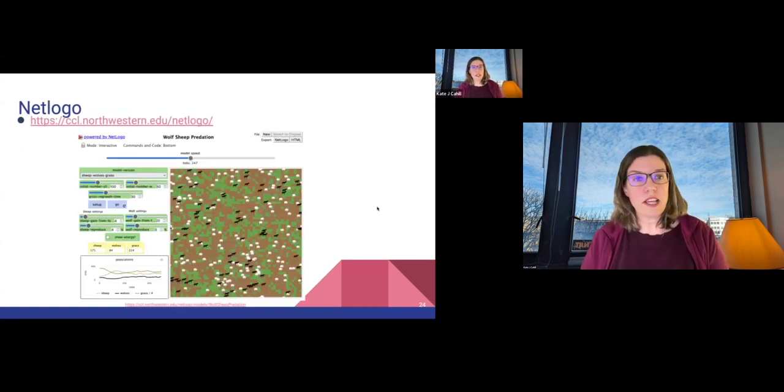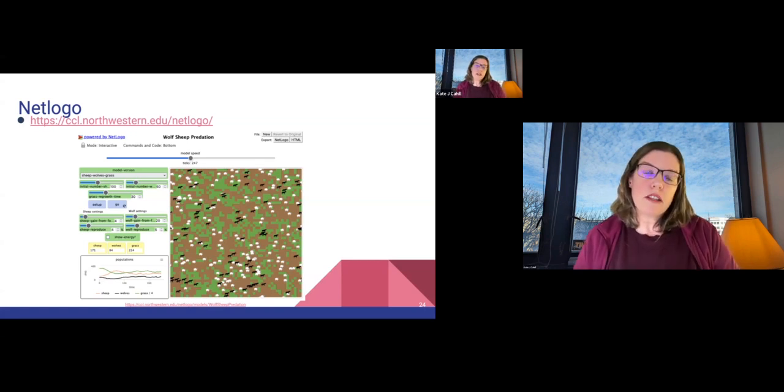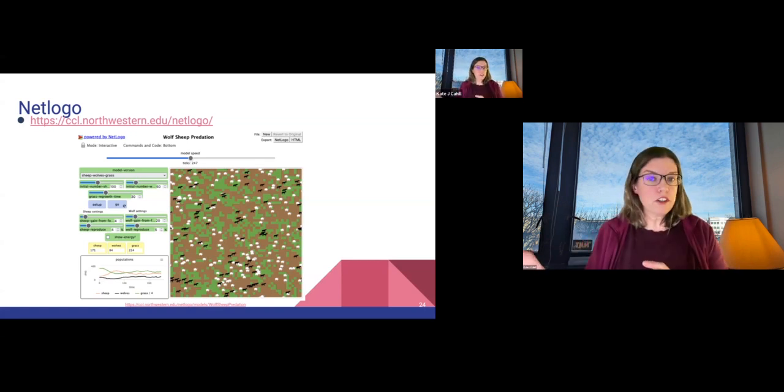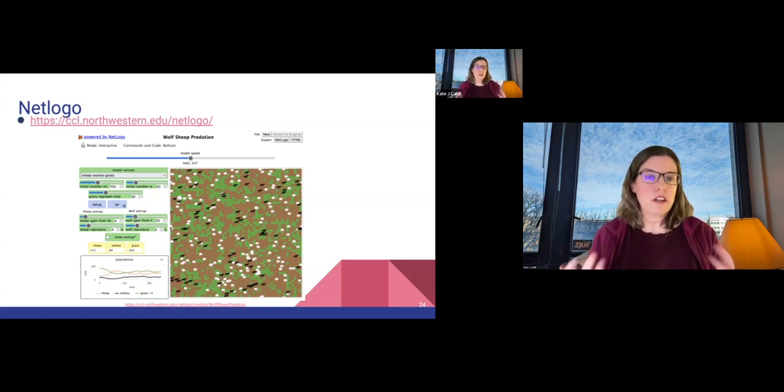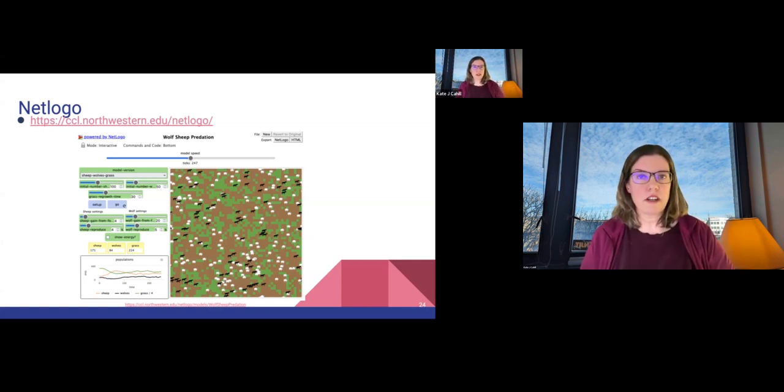So one of the tools that's nice for agent modeling is NetLogo. NetLogo has a web version, and it also has a downloadable software package. And there's a robust community around NetLogo, so people develop new models, and there are models in a lot of different fields and disciplines on NetLogo.